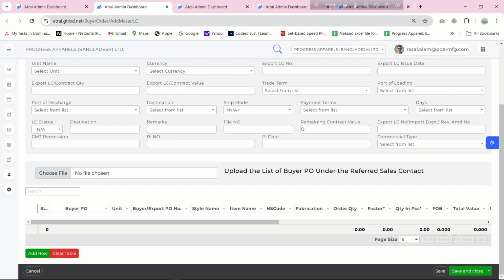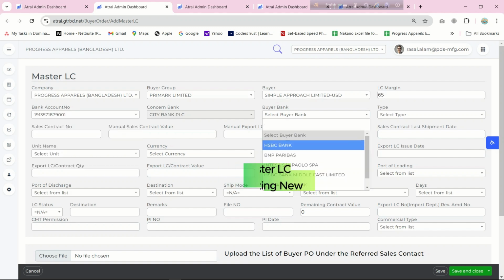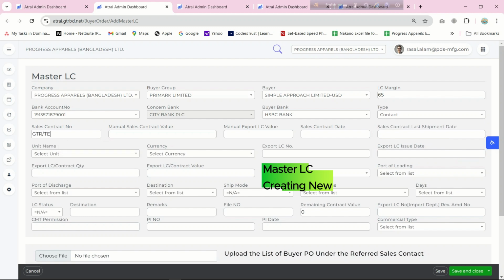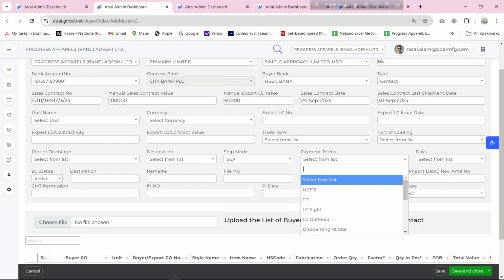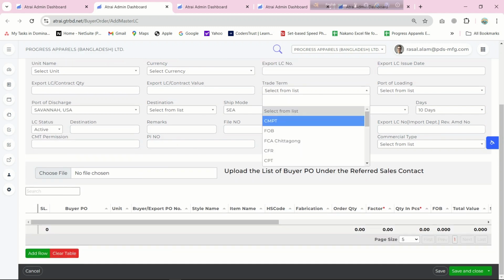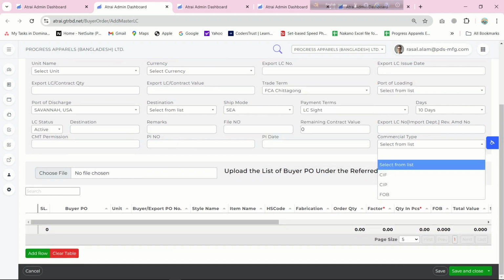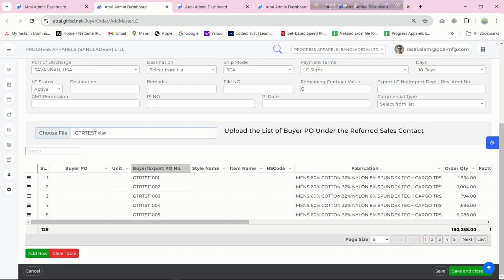After clicking and selecting some information, we are going to upload the buyer PO from that Excel file. First we have to fill up some information related to the master LC. Then select the Excel file, then upload. Automatically all the data is loaded into the system. This is still not saved.